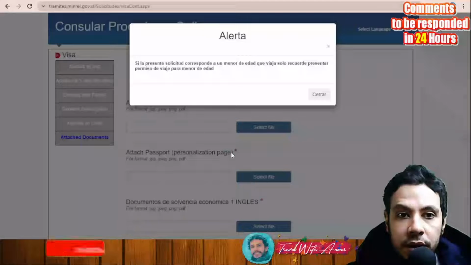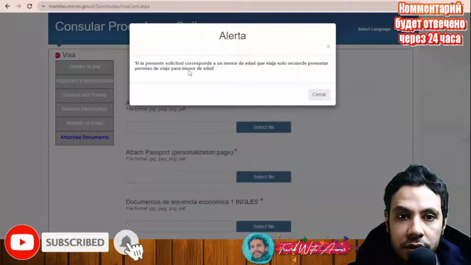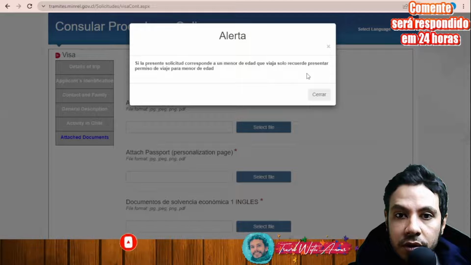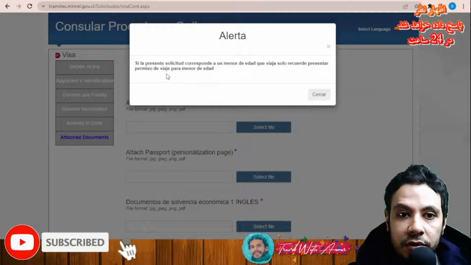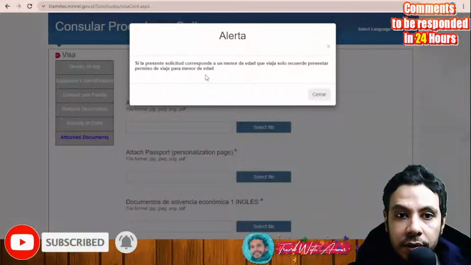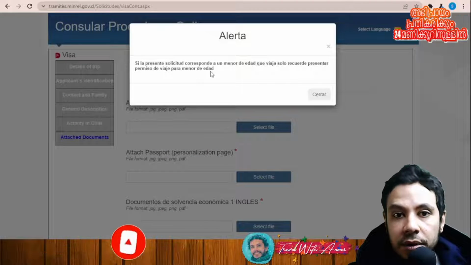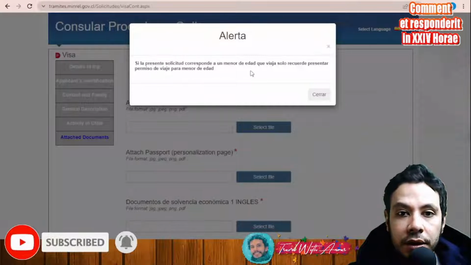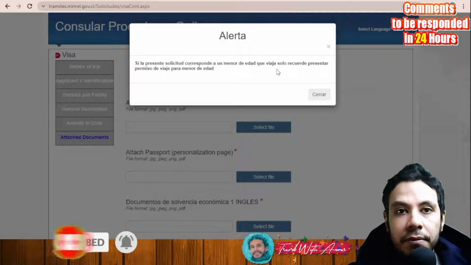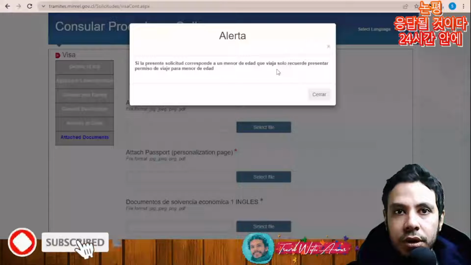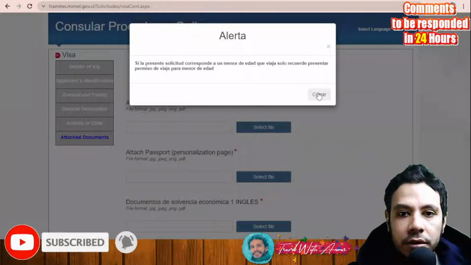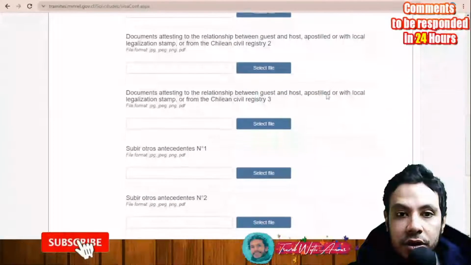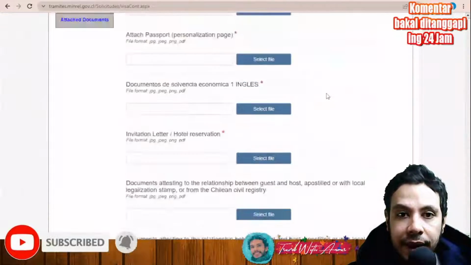Okay. Si le presenta la ciudad corresponde a un menor de edad que viaje solo, recuerdo presentar permiso de viaje para menor de edad. But if there is a minor and this minor is applying, then you need a permission from an older person who's responsible for this minor? Okay. Cerrar, close.